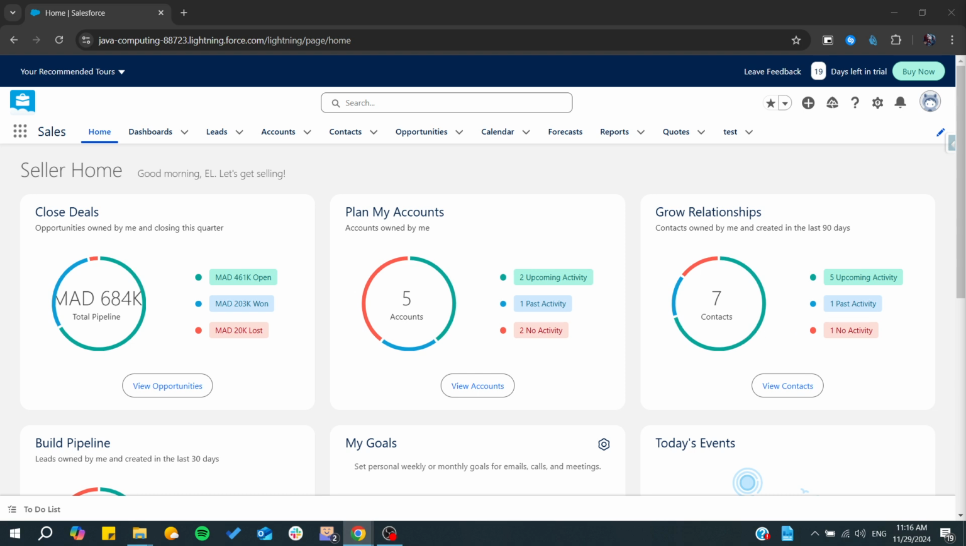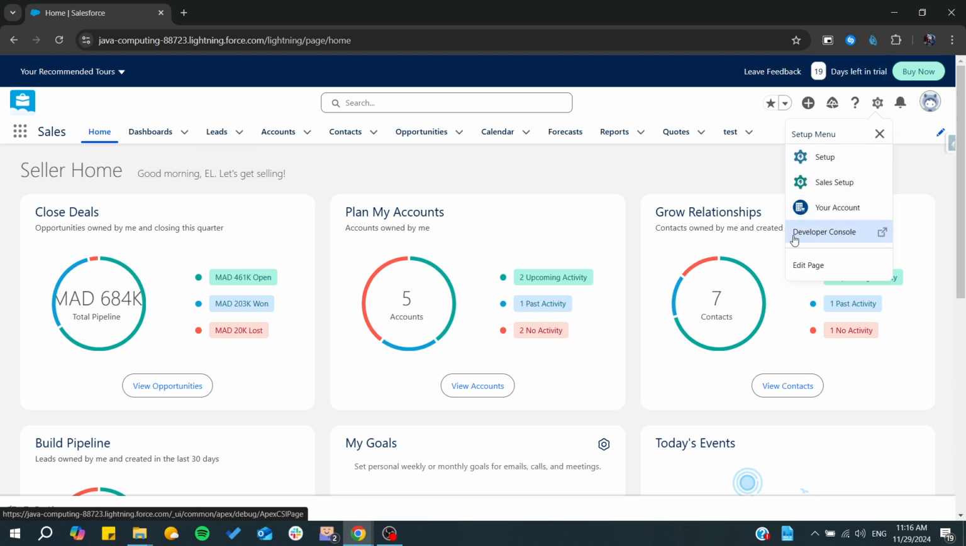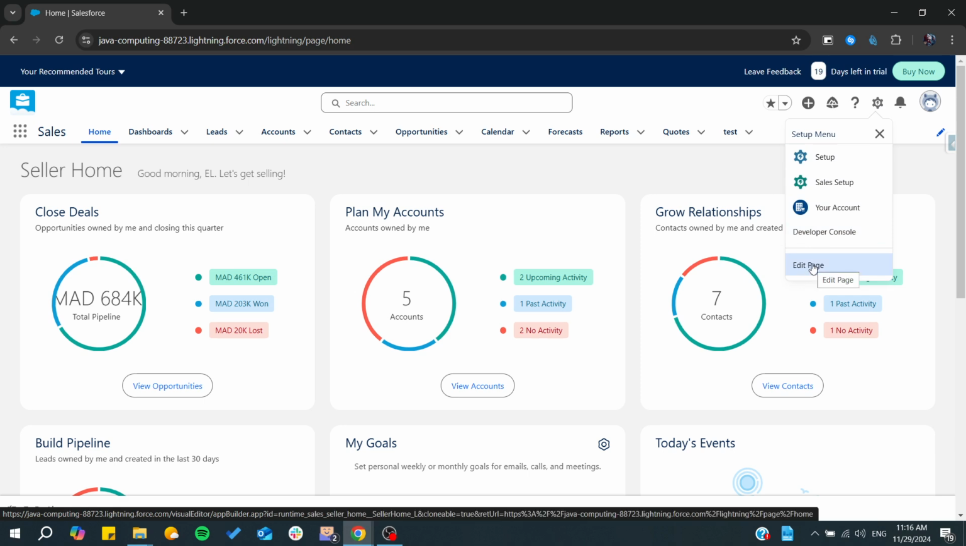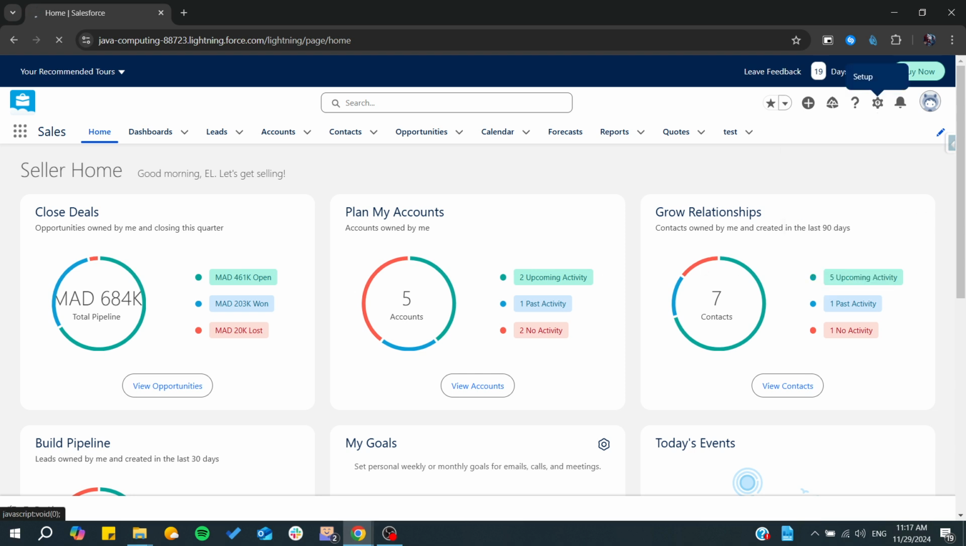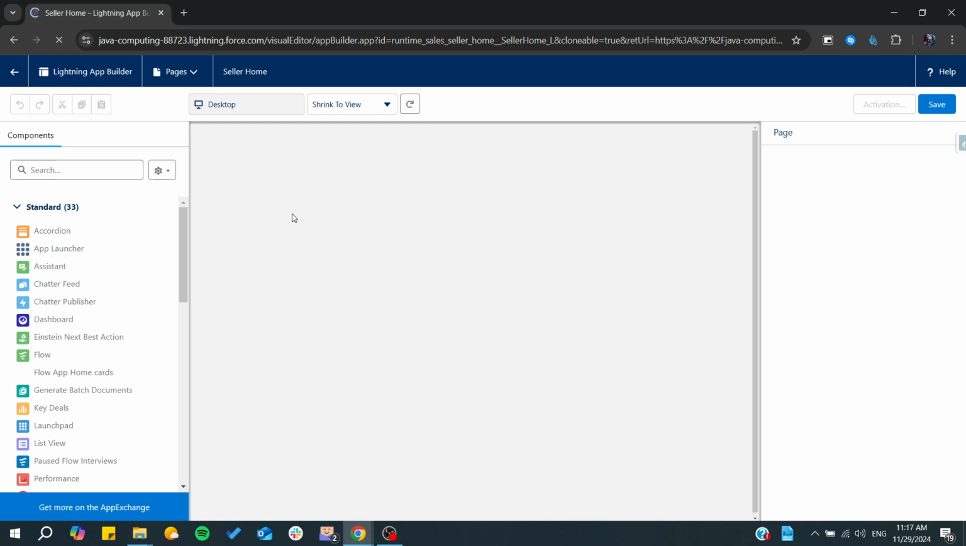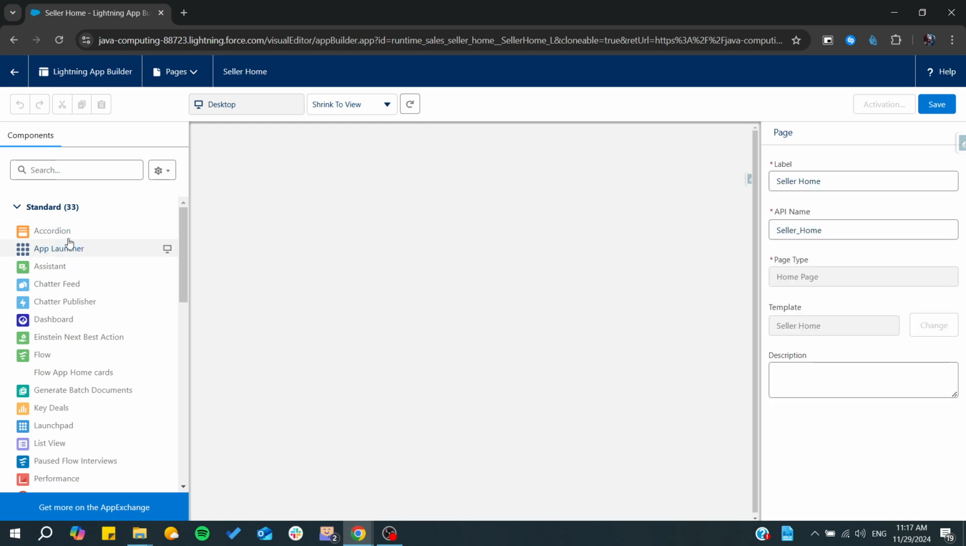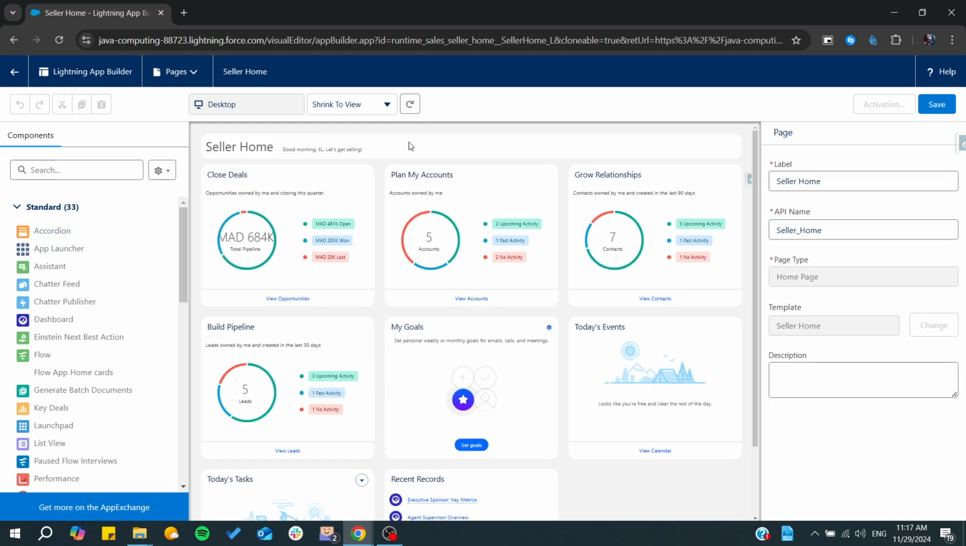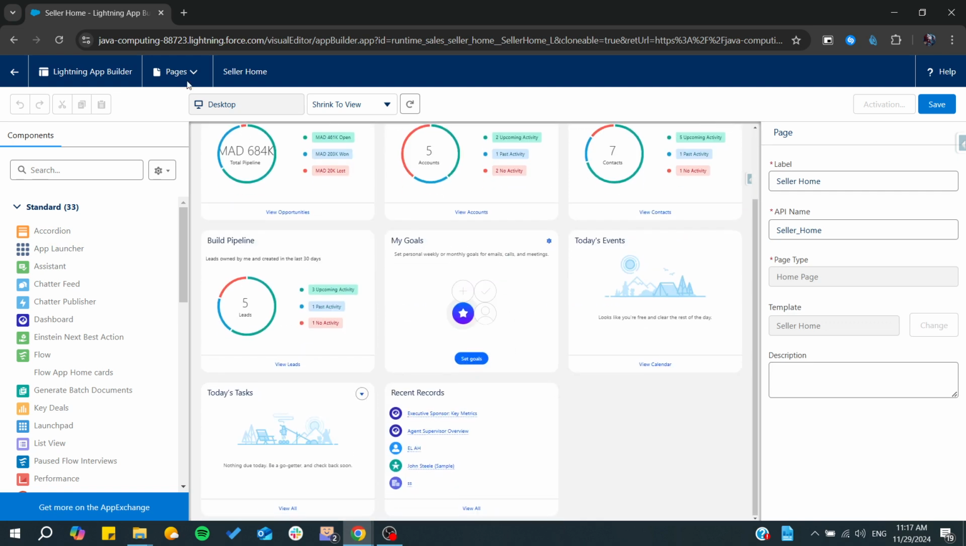So first of all, we need to go to our setup menu, and from here we can find all these choices, and basically we can see the edit page choice. We click on it, and after that, we need to go and start creating a page from the Lightning app builder. So from here, you can start adding whatever you like. So this is our seller home that we find here.